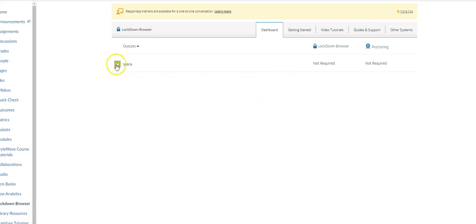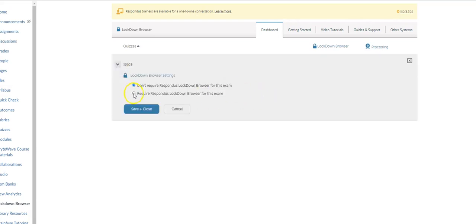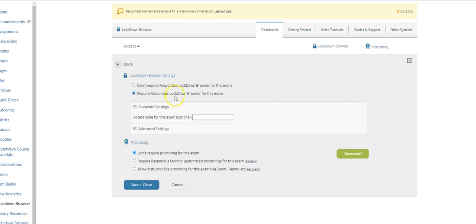Okay, so here's my quiz called Space. Go to Settings and just choose Required Lockdown Browser. It's not necessary for you to put in a password, totally optional. It's more preferred that you put the password with the test versus with the browser setting anyway.